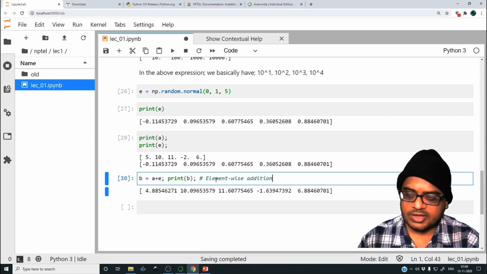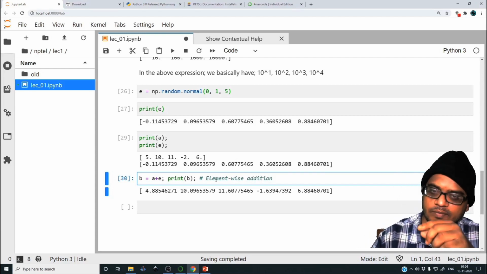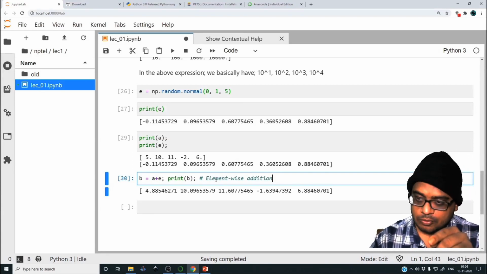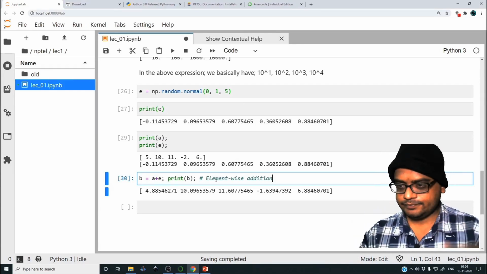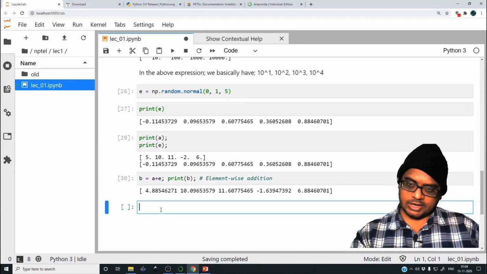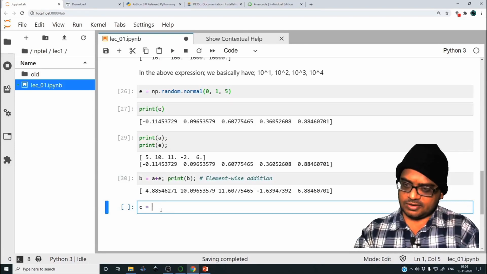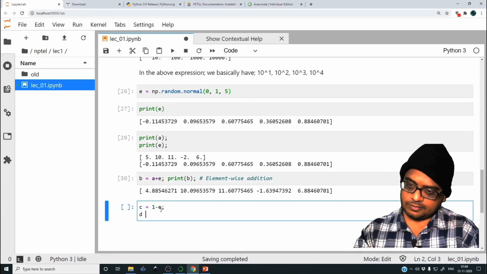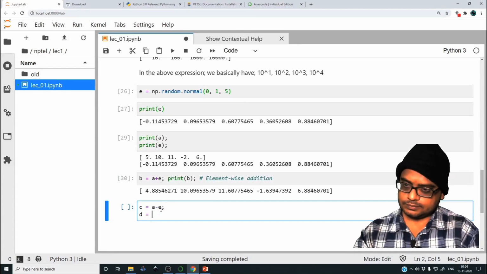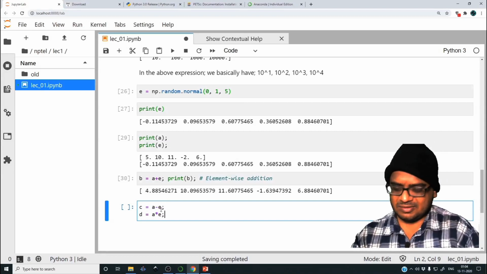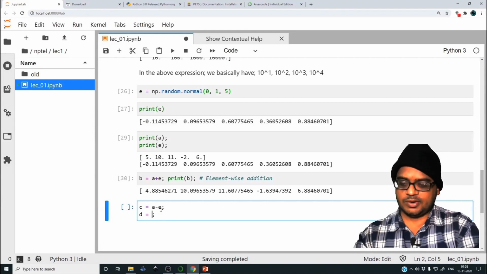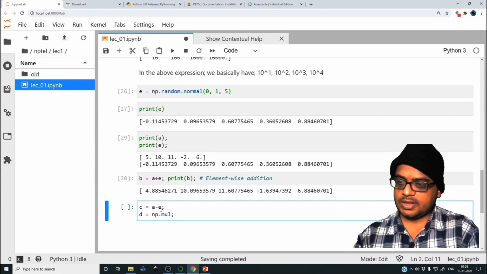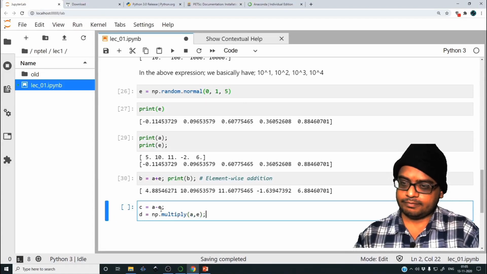It takes each element of A and E, so A0 is added with E0, A1 is added with E1, and so on, and it is assigned to elements of B. So this is a very simple way of doing element wise addition. Similarly, we can easily do element wise subtraction, element wise multiplication, but this is not recommended. It is not recommended to do element wise multiplication like this. It is better to do np dot multiply a comma e.